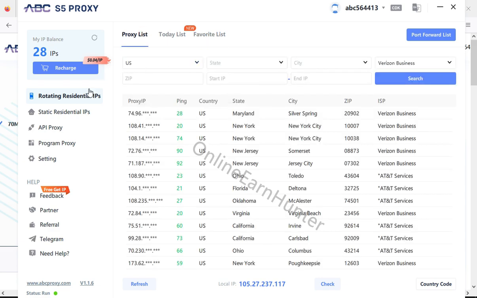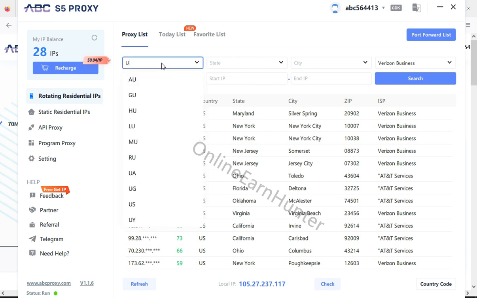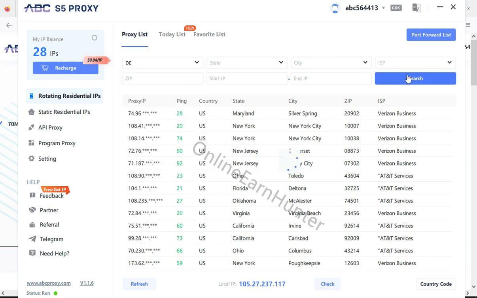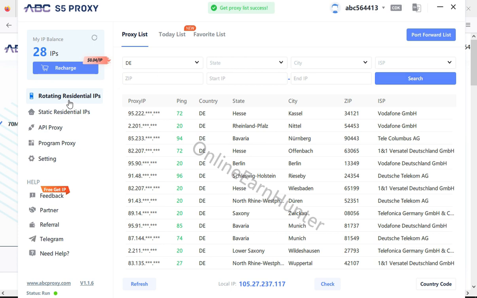Then these are rotating residential IPs, residential in the sense that they're going to expire after 24 hours and you have to use another one. So you can choose depending on the US state. Even if you want Germany, you can choose Germany, and then you can search. Once you buy the rotating residential IPs package, you can access any country you want in the world. They provide so many countries here. Just come here and search for any particular country, the state, the ISP for that country. You can see for Germany, they have all the German ISPs, Vodafone, and many others.